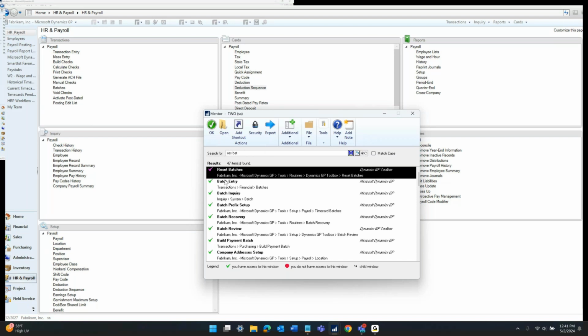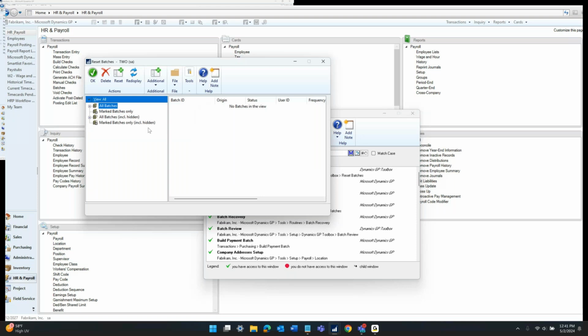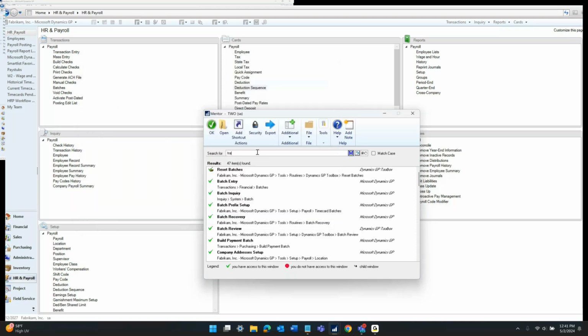I'll see that the path is under Fabricam, Tools, Routines, Toolbox, Reset Batches. Great, now I know how to get there, but I don't have to go down that path. I can actually just double click right here. And now if I had any stuck batches, I could come in here and reset those stuck batches. The cool thing too, let's pull up like a work transaction table.